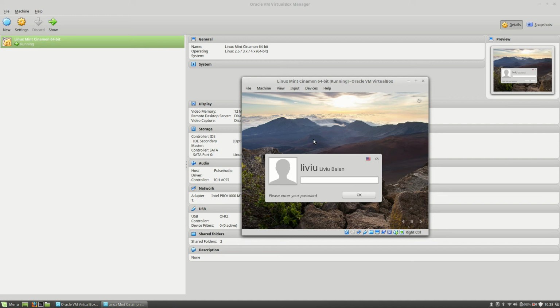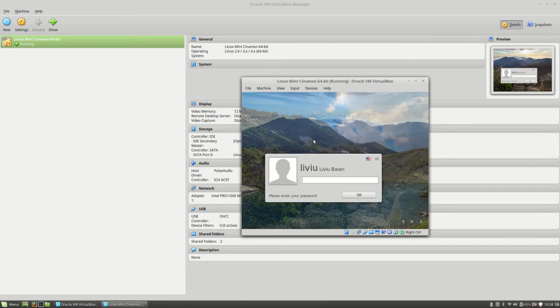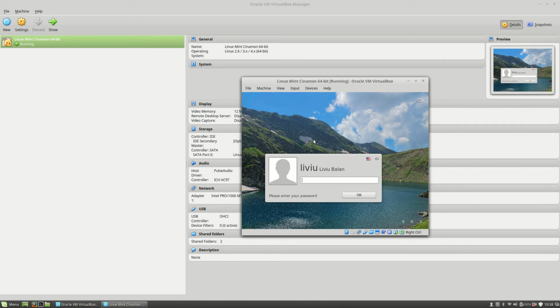Hello, I'm Liviu Balan, and today I will show you how to enable 3D acceleration on your VirtualBox application.